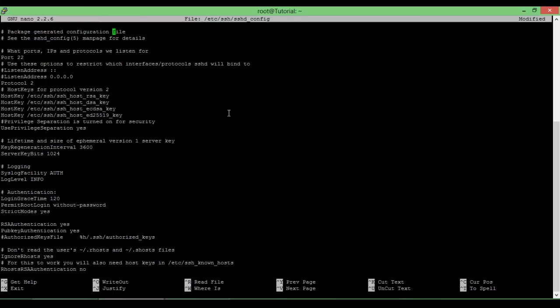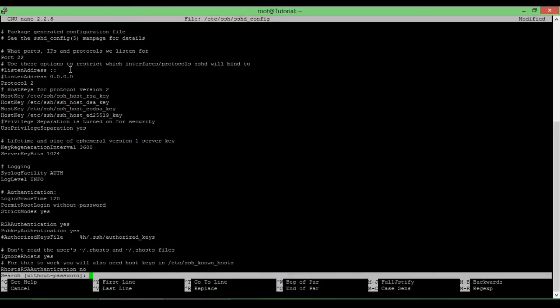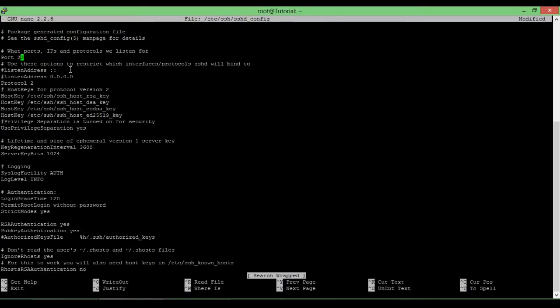Now another thing you have to do is switch the port. People can just keep trying to log into your SSH terminal. Although it will fail, it just causes a lot of load on your CPU. So one of the best steps you could do is change the port that SSH runs on, and you can do this by moving over to where it says what ports, IP and protocols we listen for, and it says port 22 right here. To search for it, just press Control W and type in port. You will probably get it as the second result.